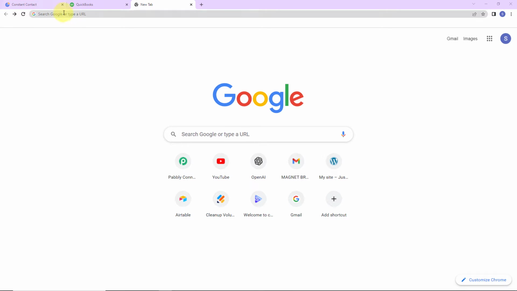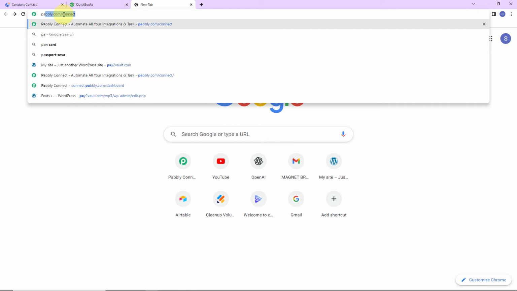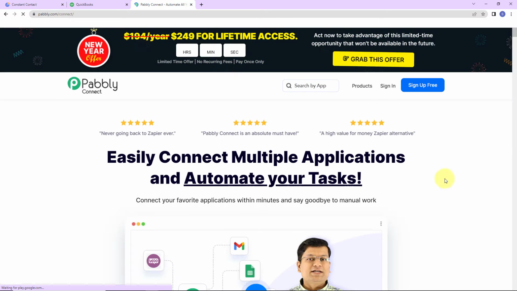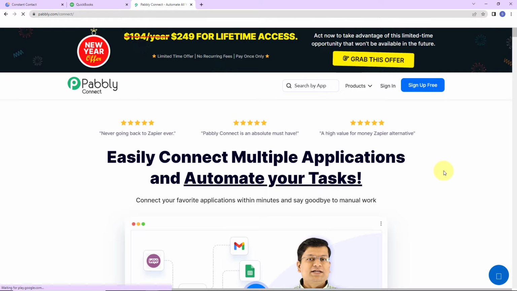To begin with the process, we are first going to type the URL pabbly.com/connect, and as we do that, here we have reached the landing page of this software. On the right hand side, you can see two options, sign in here and sign up for free. So if you are an existing user, simply sign in. If you are a new user, click on this tab, sign up. It won't take more than 2 minutes, and also at the time of account creation, you will get 100 free tasks. So you can explore the application.